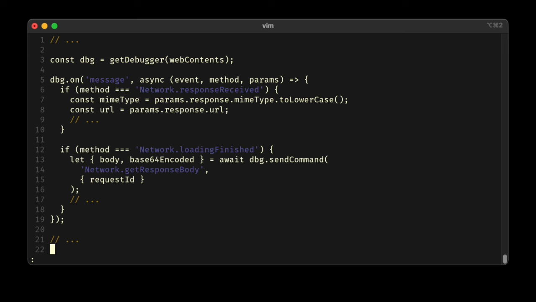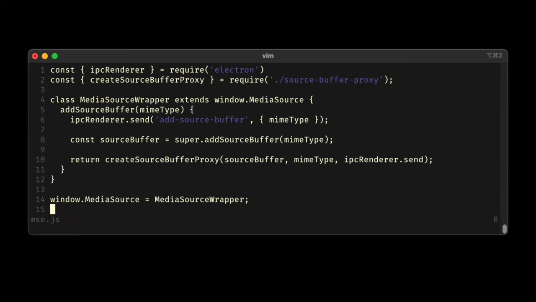Next, we need the segments appended to MSE. This is trickier, as there's no API provided for this. But this is JavaScript. We can replace whatever we want. So let's ignore the fact that we didn't want to modify the XHR and fetch APIs, and just overwrite the window.MediaSource object to capture appends.